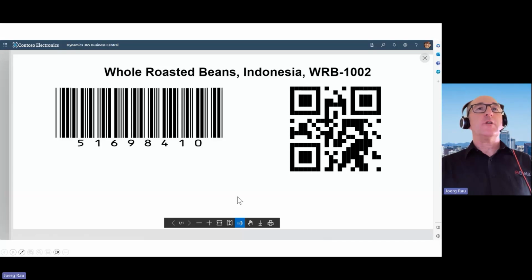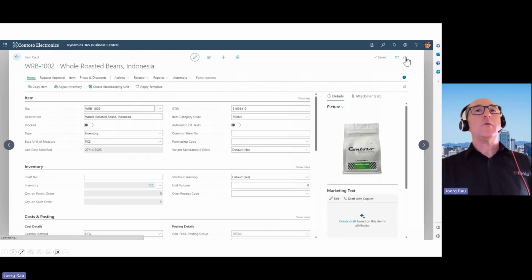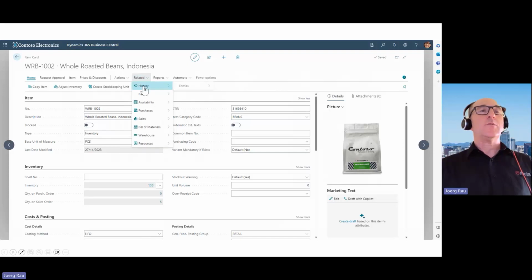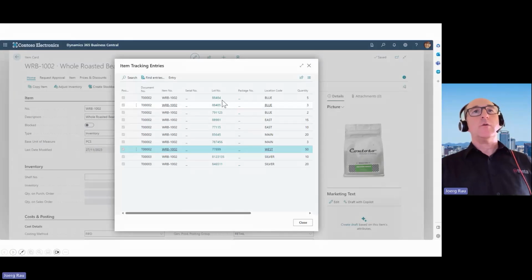So this is a Word layout behind this report. I made this quickly as a 1D barcode and on the right a 2D barcode, so it can show both cases. And also the same reporting option is available when we go to item tracking entries, i.e. lot numbers or serial numbers.